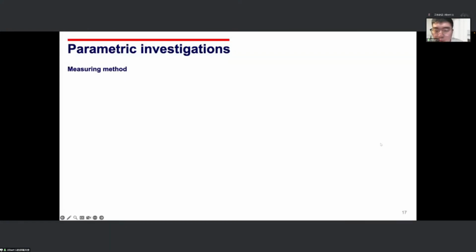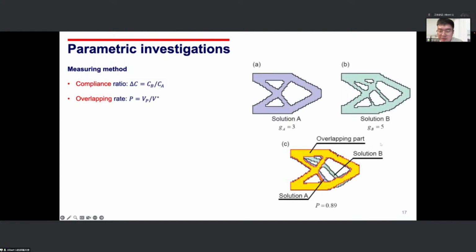In this study, we conducted two sets of parametric investigations using the iBESO software. To compare two given structural topologies, three metrics are used to quantify the differences in shape and structure performance. Firstly, the difference in structural performance can be represented by the compliance ratio, delta C. Secondly, the overlapping rate P can be used to measure the similarity of the two solutions. The calculation of the overlapping rate is shown on the screen. For example, the blue design is solution A and the green design is solution B.